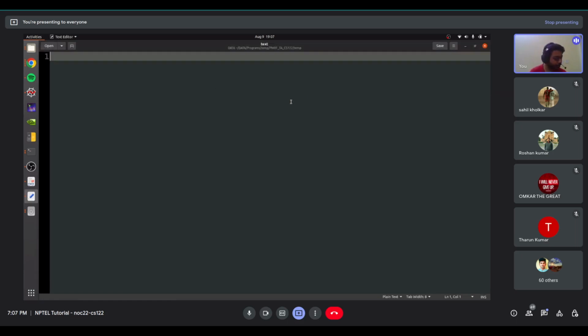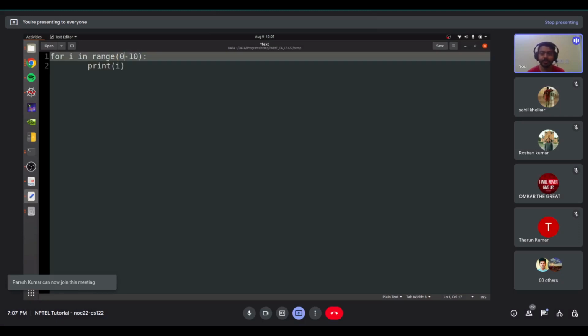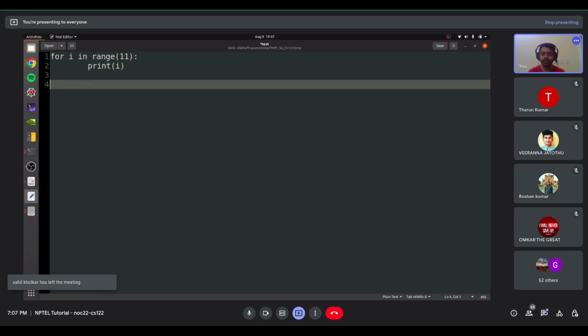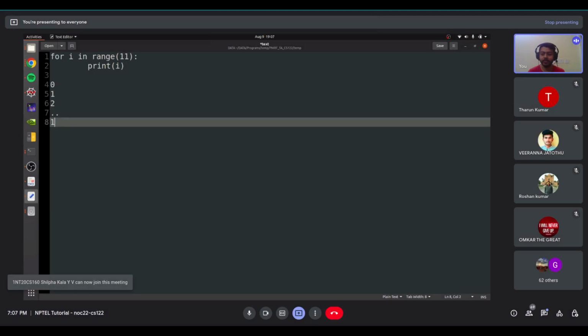So I see some people have given, say, for I in range 0 to 10, print I. So this is not the correct format of writing the range. In range you can write either just 11. So this will print 0, 1, 2, dot dot, and then up to 10.